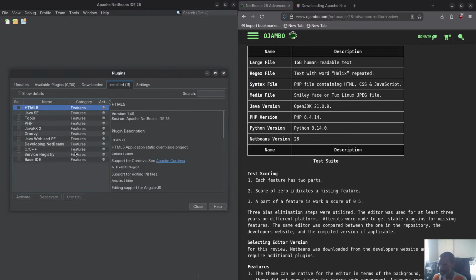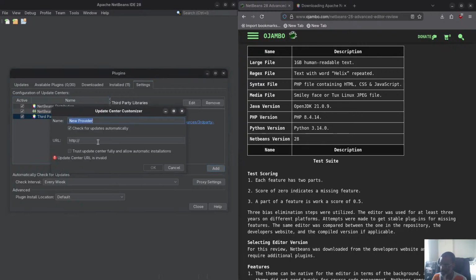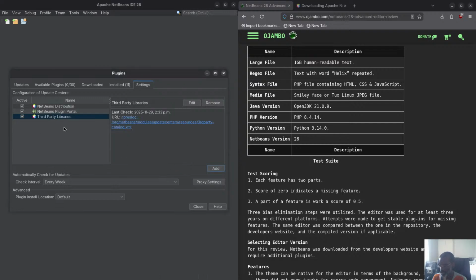So I might have to get it from another repository. Yeah, see here's the thing. You see the only update centers right now are NetBeans distribution, NetBeans plugin portal, and there's some third-party ones. That's the one. I guess it's also by NetBeans. So obviously you can add more. You can just click add, and then you can put the URL here, and that's one way to add another provider, and then Python will show up.